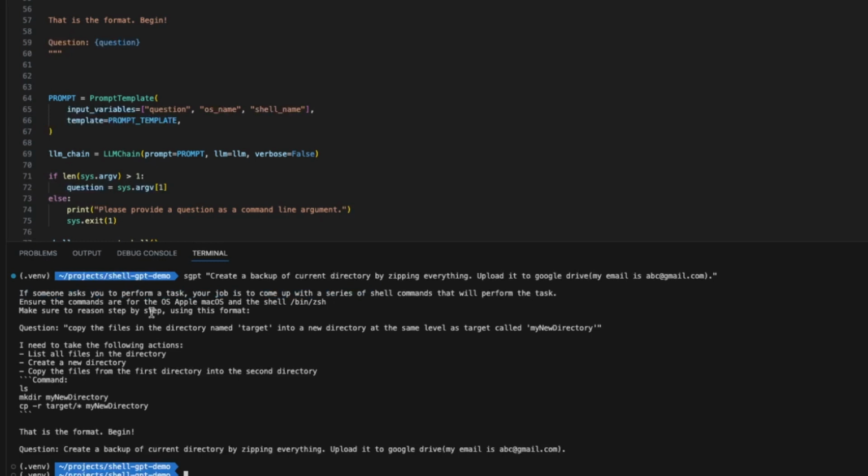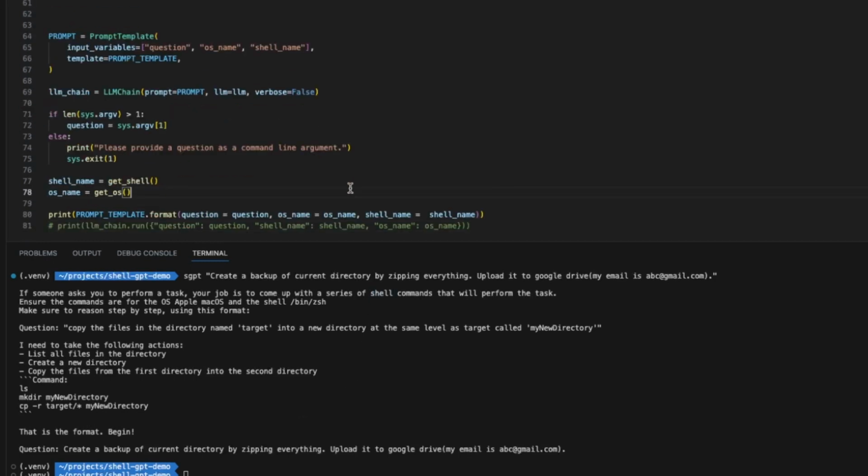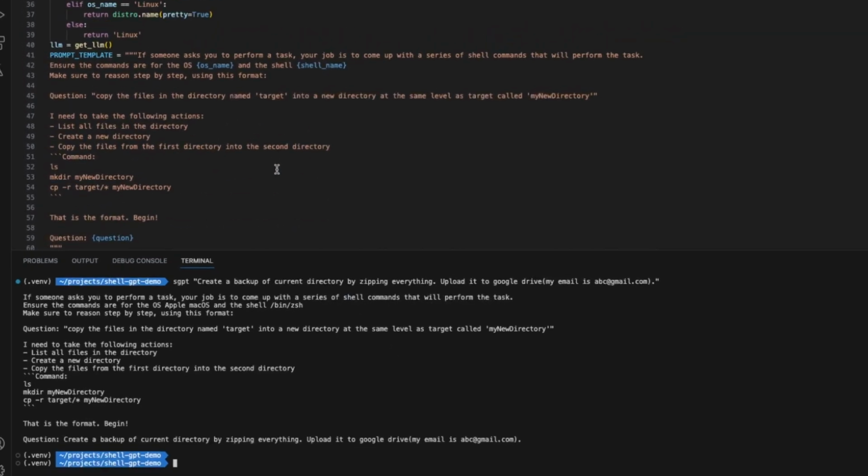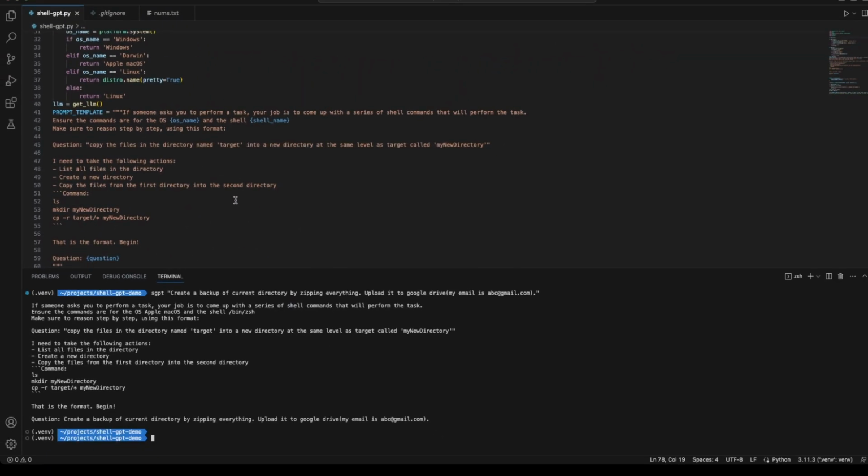Yep, so we can see that this is a prompt, and ensure the commands are for the OS, Apple, macOS, and the shell ZSH, which is correct. So it's correctly substituting the values of the shell as well as the OS. I have also tested this for Windows PowerShell and it works there also. In case of PowerShell, sometimes it defaults to CMD. So it depends on your Windows configuration. So the easiest way is just hard code your shell value.